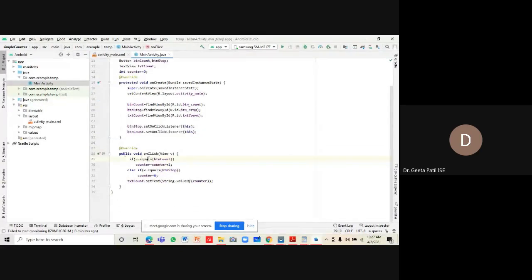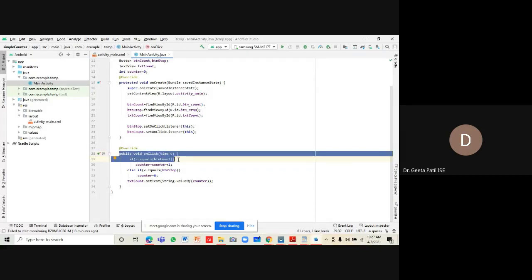Now what would we do in the on click listener? When a button is clicked, the onClick function is called for those buttons. So we have the onClick function written here. This onClick function takes a parameter, which is the argument of view v. You check if v equals button count, that is, if that view is equal to button count. If so, the counter value is incremented by 1.